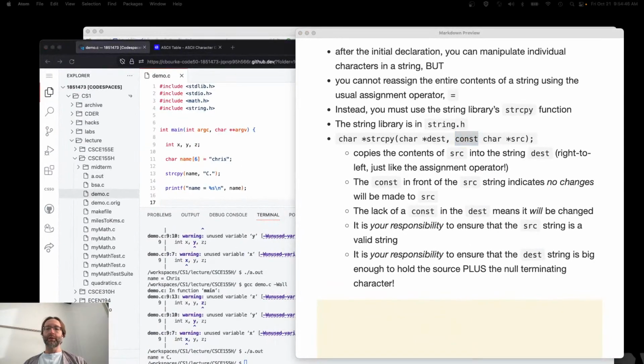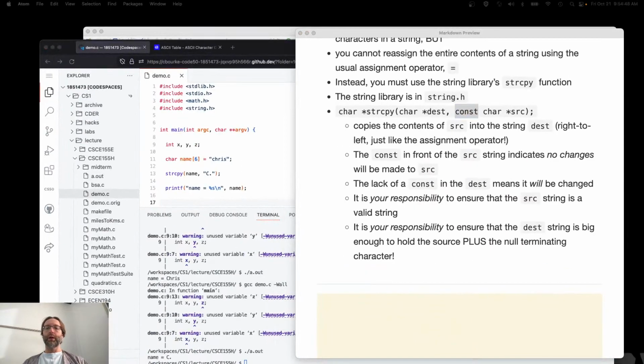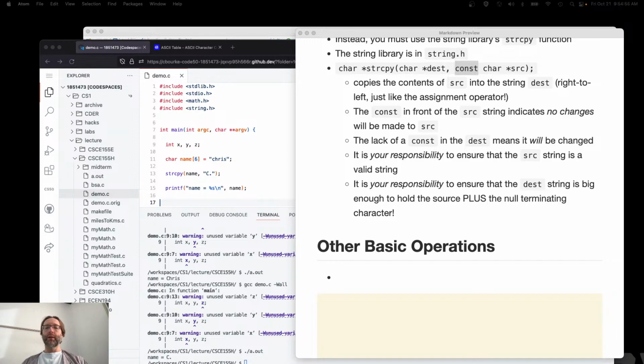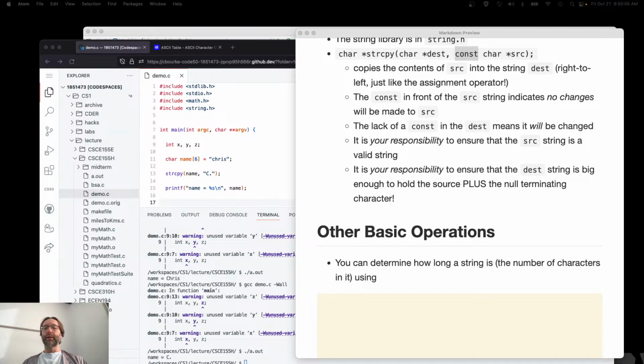Before we get there though, let's talk about some other basic operations. You can determine how long a string is, the number of characters in it, using strlen. So what do you think len is short for? Length. String length, yeah.